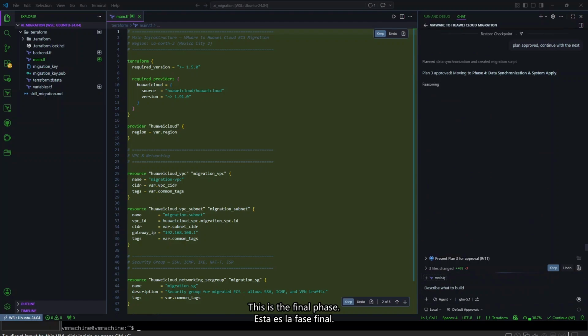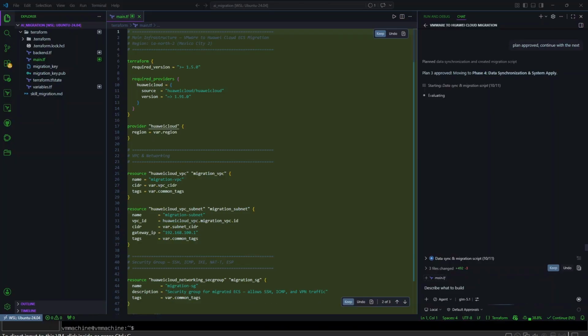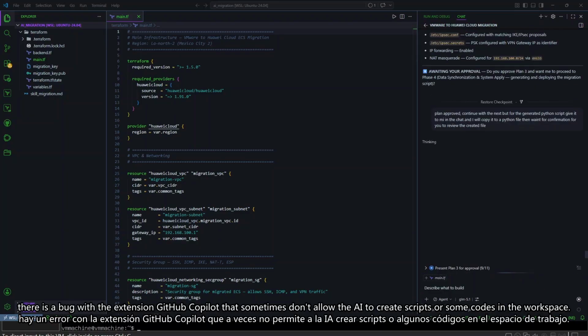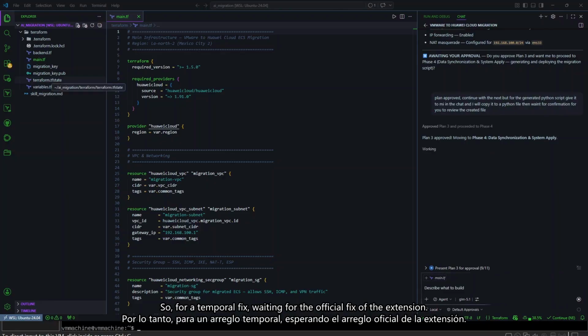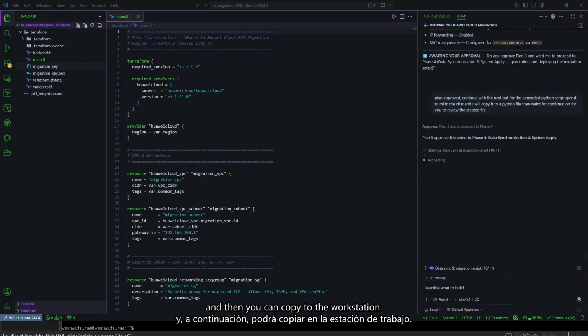This is the final phase. The AI will do the data synchronization and apply the system settings for the password and users. In this part of the process, there is a bug with the GitHub Copilot extension that sometimes doesn't allow the AI to create scripts or some code in the workspace. So for a temporary fix, while waiting for the official fix of the extension, you can tell the AI to create the file only in the chat, and then you can copy it to the workspace.